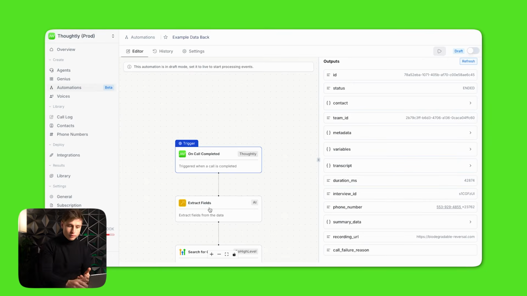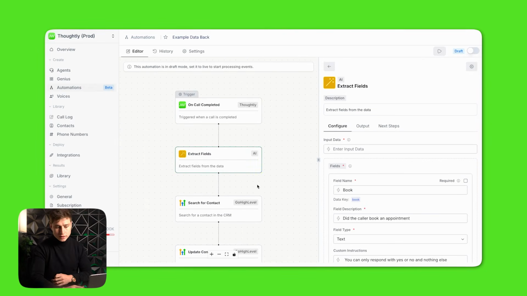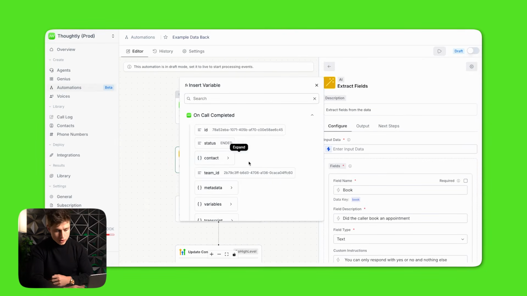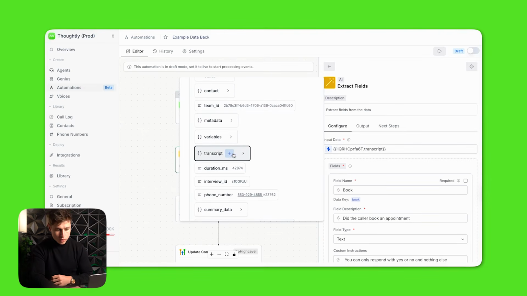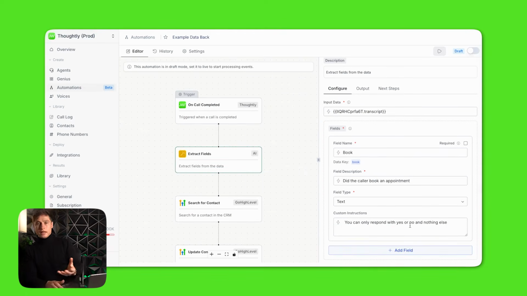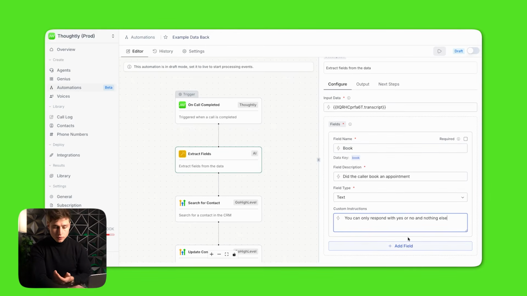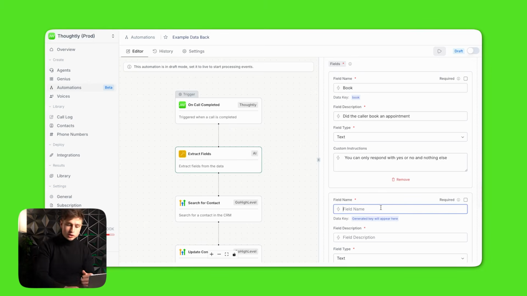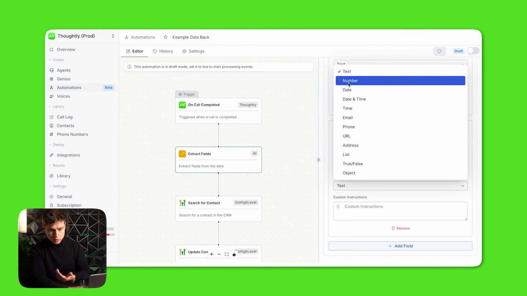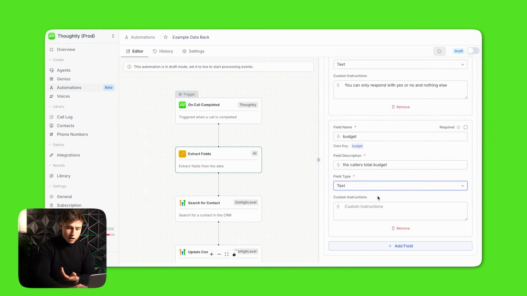And simple enough, we have a field here that says extract fields. This way, you take the transcript from the call, and from there, we extract the data, such as, did the caller book an appointment? You can only respond with yes or no. Maybe we ask the question like, what's your budget? Then we just put the description, the caller's total budget. And if you want the output to look a certain way, you could do field types. So if you only want a number, you can do that there. Or you could put custom instructions about what you want that output to look like.